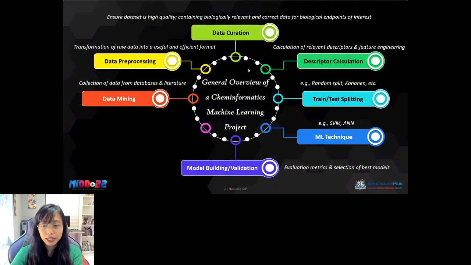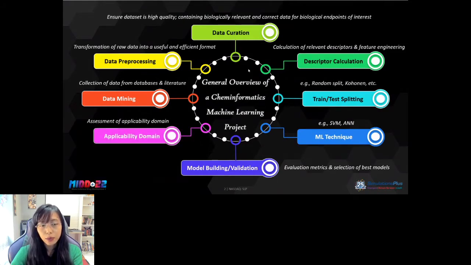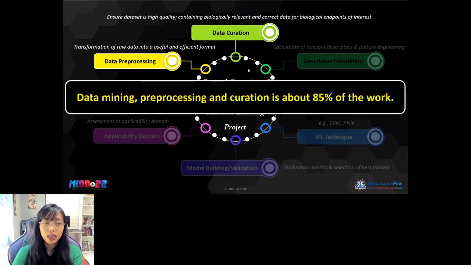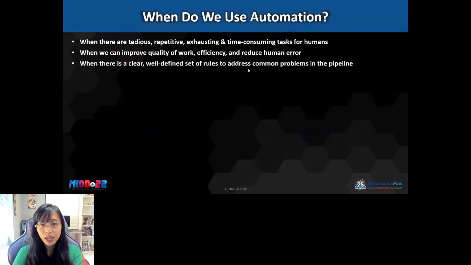Based on whether it is a classification or regression problem, we choose a proper set of evaluation metrics and select some of the best models. Then we assess the applicability domain of our models. Among all the steps that I have described, the first 3 steps, which have to do with data handling, are usually the most cumbersome and expensive, and the most heavy lifting part of the entire pipeline. Normally data mining, pre-processing, and curation take about 85% of the work and the project timeline. So to deal with those, we often use automation.